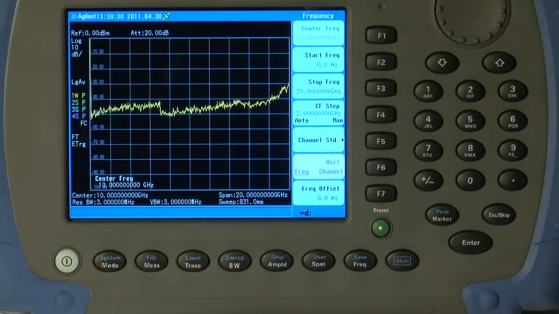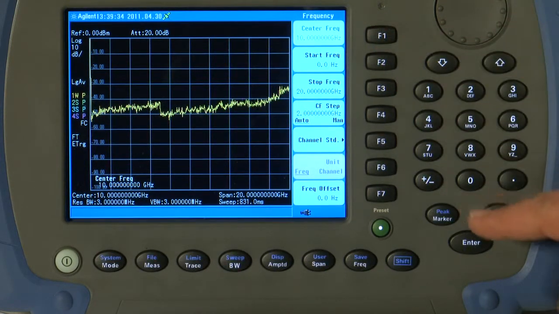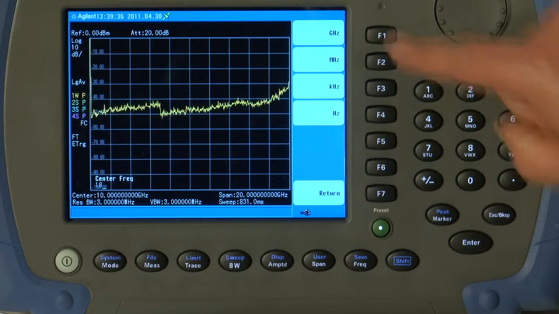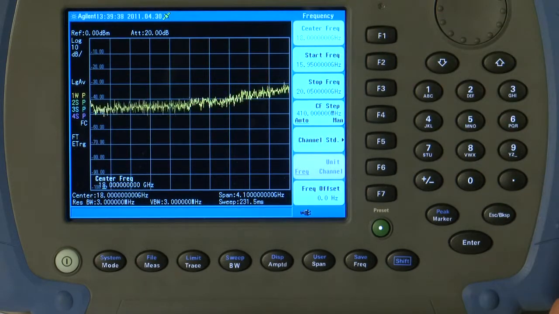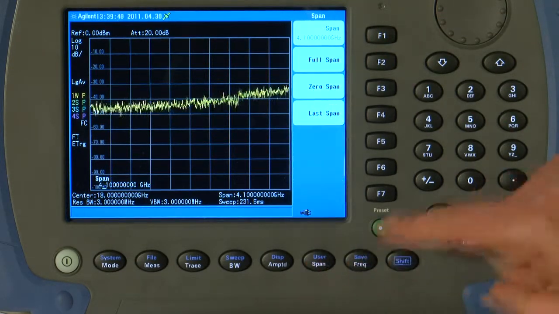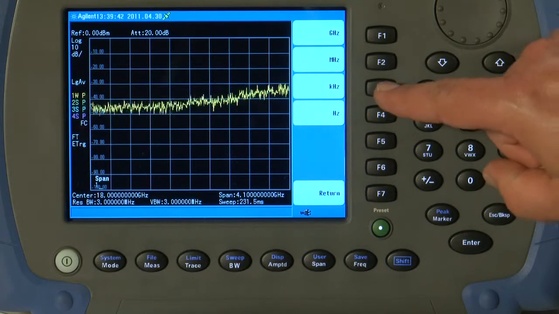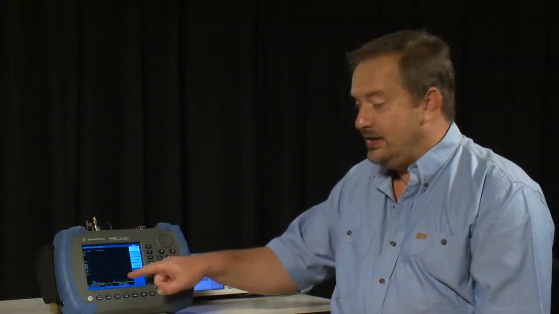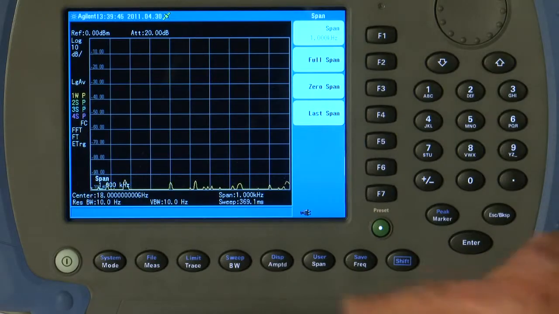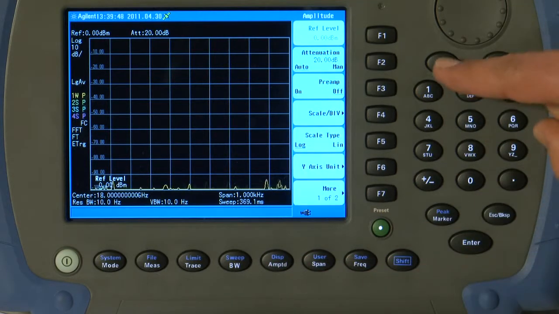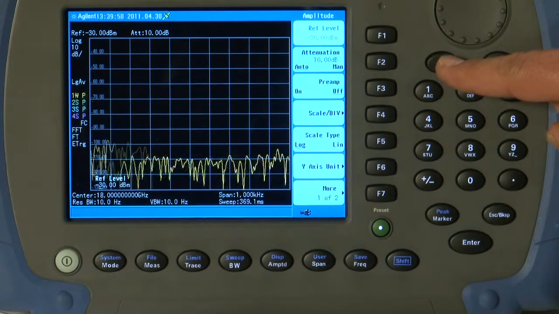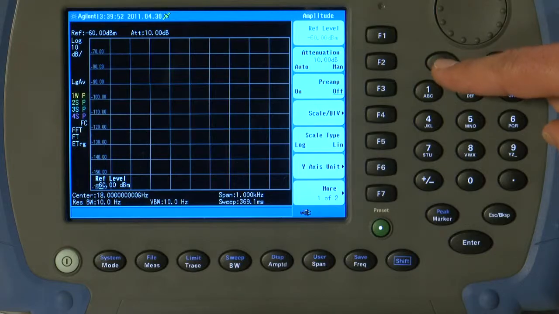And then let's select a typical microwave frequency, let's say 18 GHz. So I'll press Center Frequency, 18 GHz, and we'll zoom in a bit. So I'll press Span, and let's enter a span of, say, 1 kHz. You'll see the traces disappeared off the bottom of the display, so I'll press the Amplitude button, and using the arrow keys I'll bring the trace back up onto the screen.